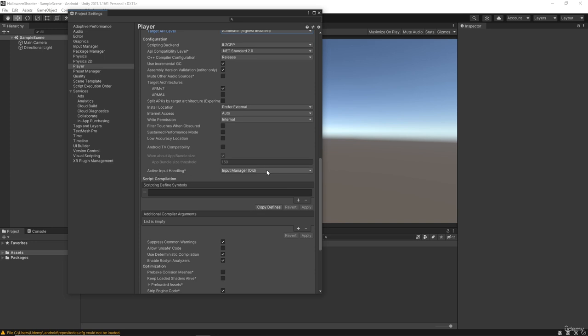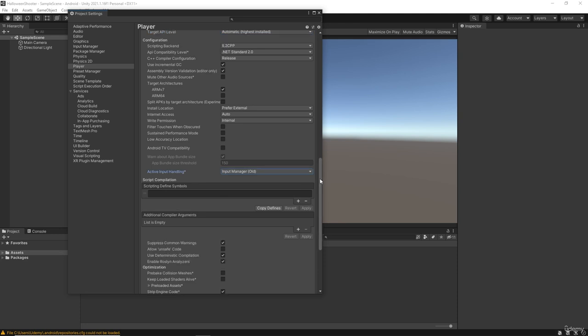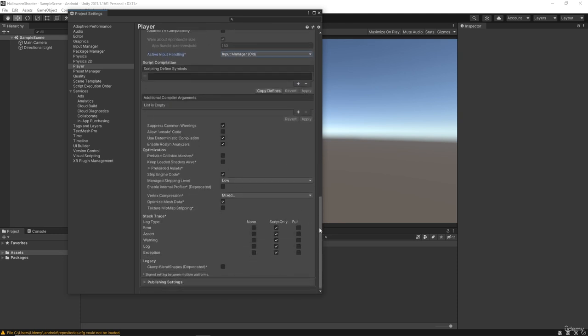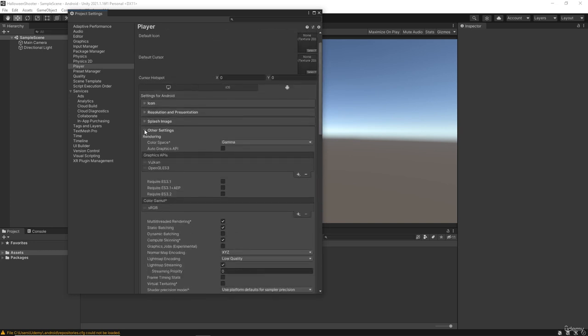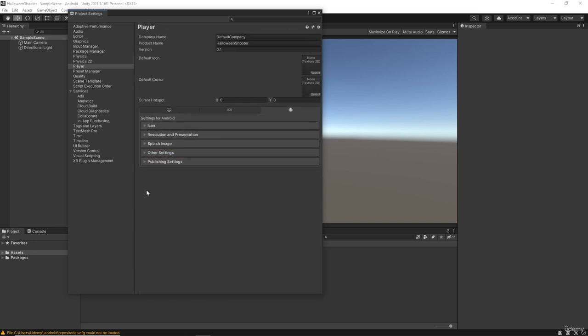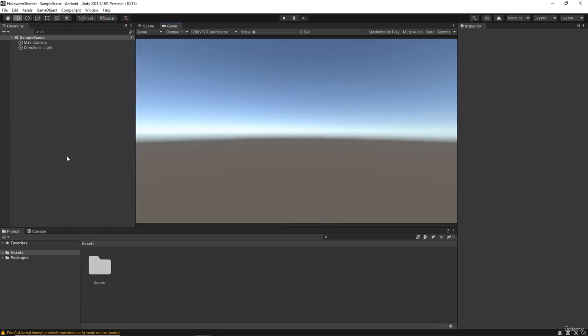And our active input handling, we're going to use the input manager old as opposed to the new input system. But if you do want to use the new input system, what I would recommend is choosing both in that case. And yep, everything else is good. So that's the kind of settings that we need to set up ready for our mobile devices.